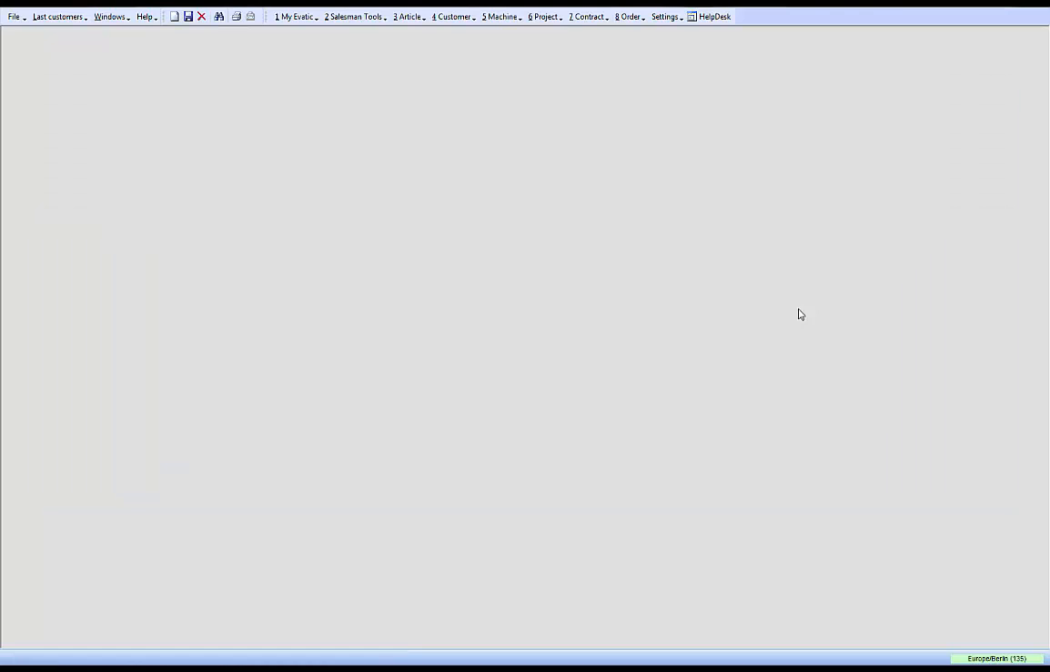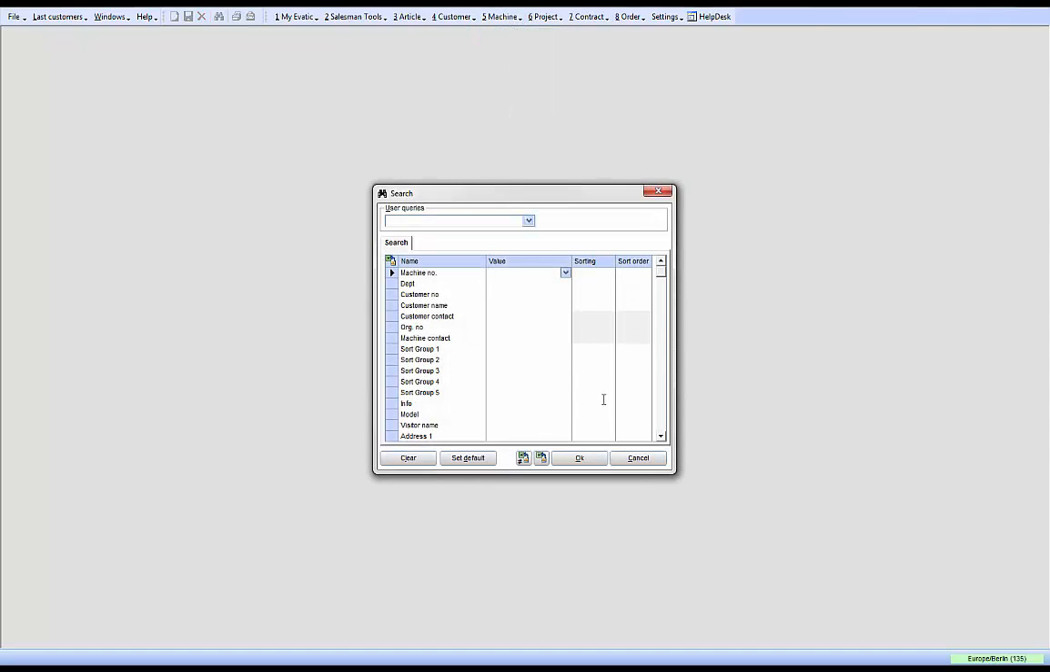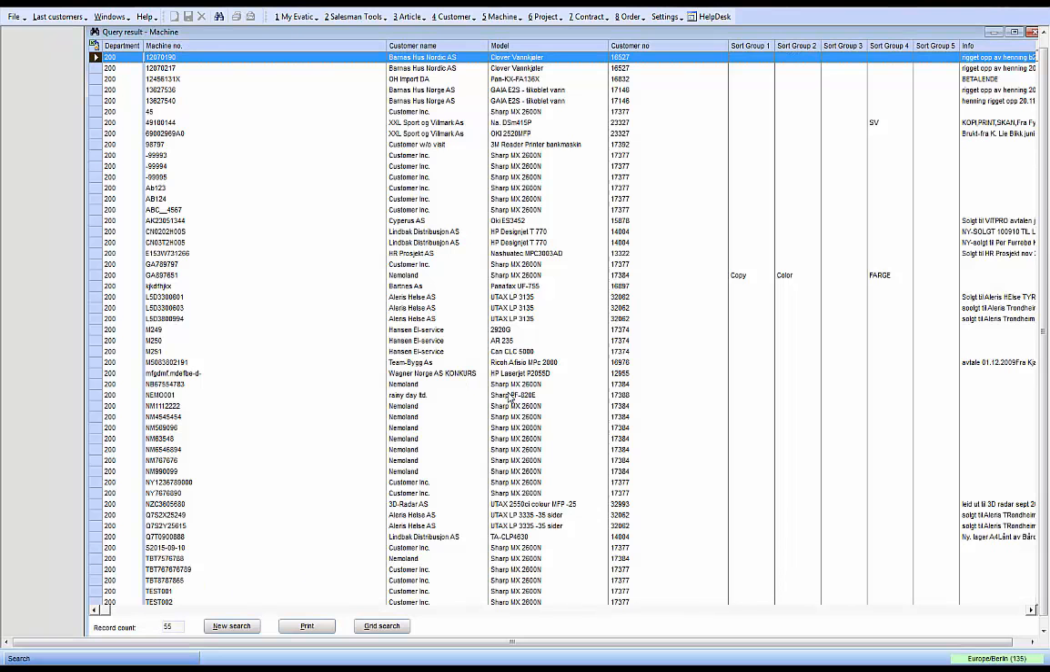We have created the area. I have updated my existing addresses with this area, and now I can find this area on machines and customers. So let's start with the machine. I can search on the machine search for all machines with this area. So I type from 7000 to 7089. I want to see all machines with this area.